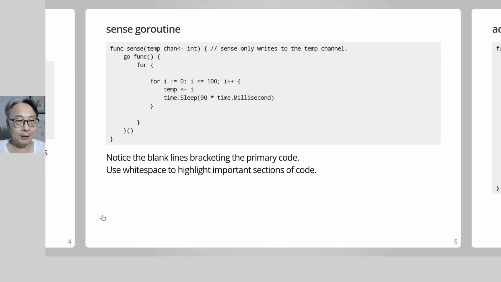So this is how the sense Go routine looks. It's exactly like before. It now sleeps for 90 milliseconds. I didn't want to use the number 100 because I is less than or equal to 100. I wanted to have a different number. Notice also I highlighted the main part of the code. I bracketed it on top and on bottom with a blank line.